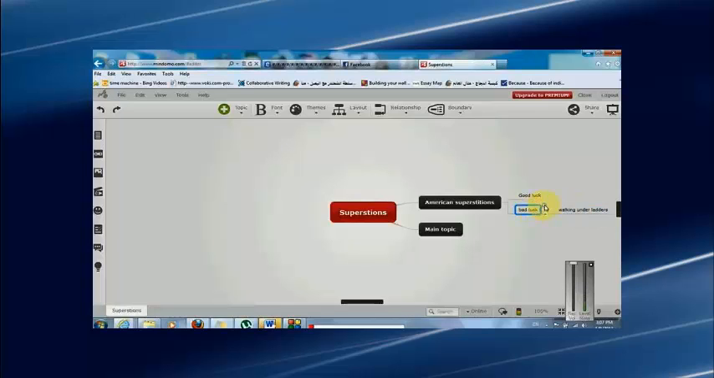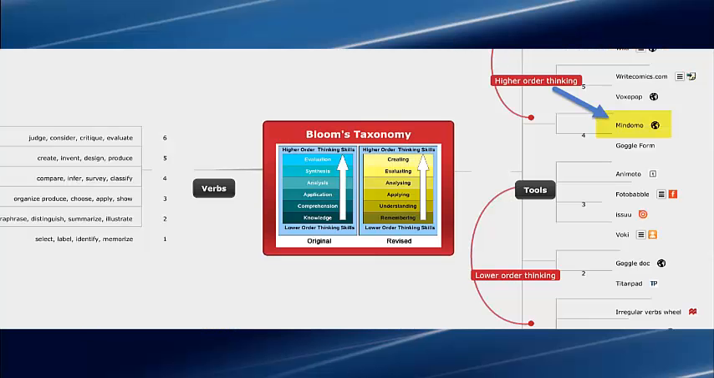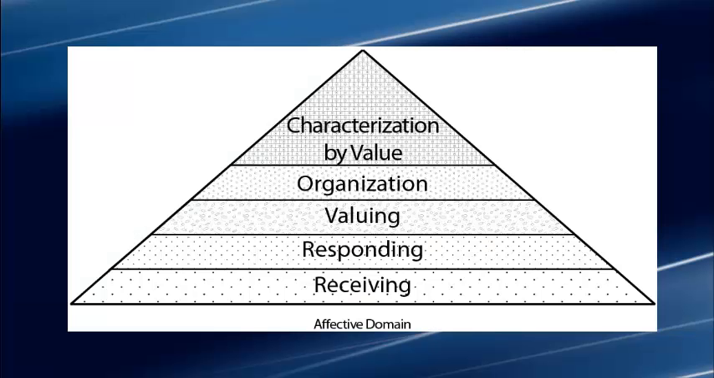There are 16 map styles available and can be adjusted accordingly. Formatting tools allow users to change font options and other basic arrangements. Mindomo correlates to Bloom's taxonomy in its higher order thinking skills. As students navigate through the web application, they will exhibit each of the domains while creating their visual graphic organizer. Mindomo also concentrates on Krathwohl's affective domain through student use.